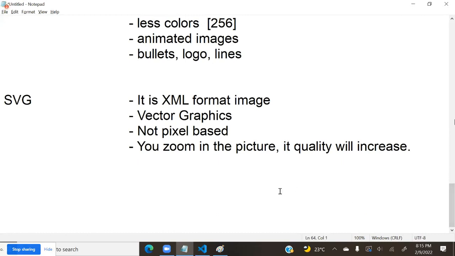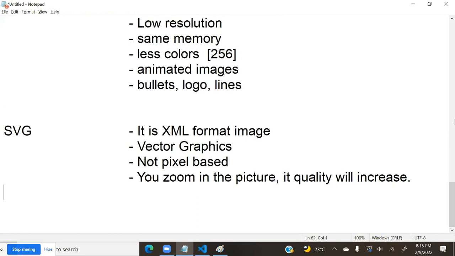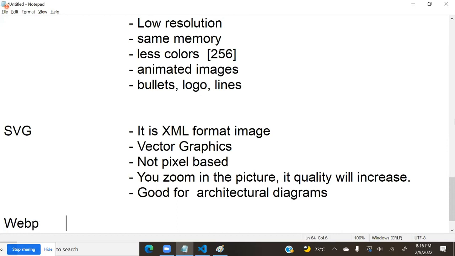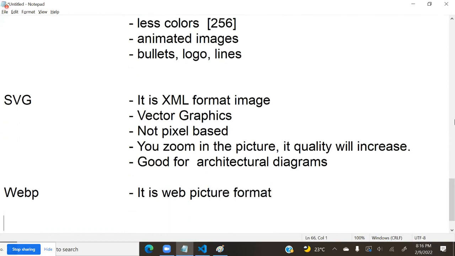Another important point is this is good for architectural diagrams. That means you zoom, the quality will be the same. It will not be affected, right? Another, very recently, WebP. It is web picture format. WebP is web picture format.